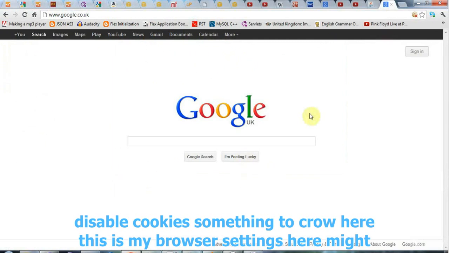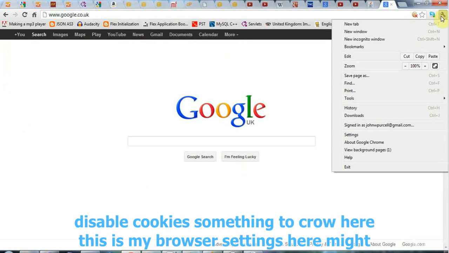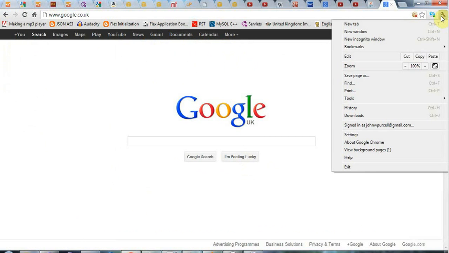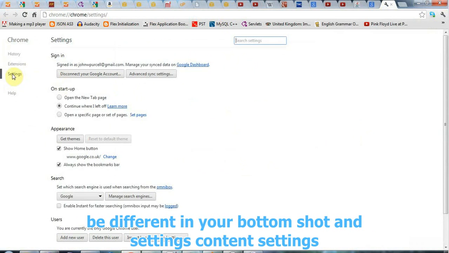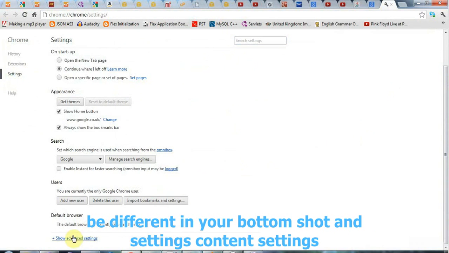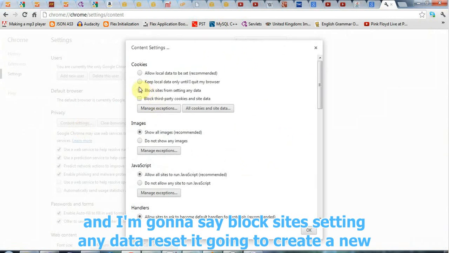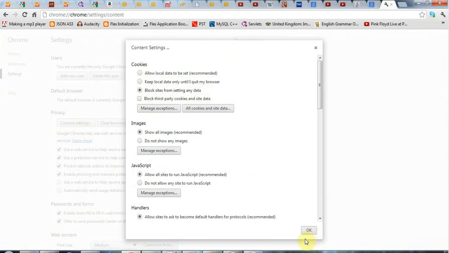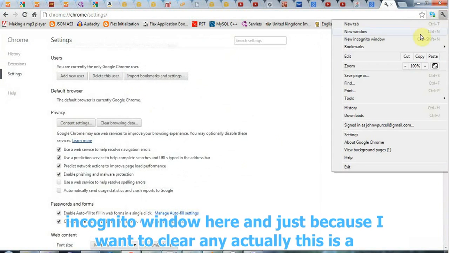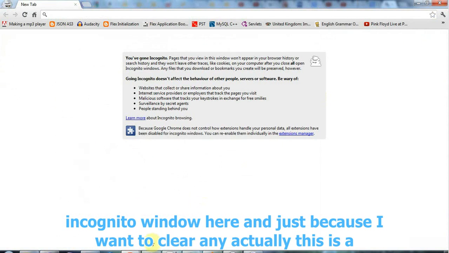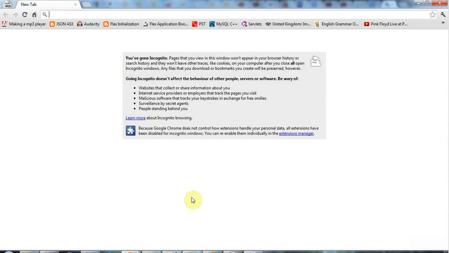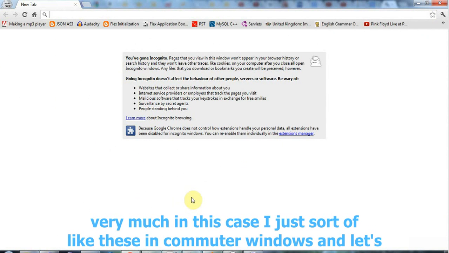So I'm going to go to Chrome here, and this is my browser that I usually use, Google Chrome, and I'm just going to disable cookies in it. So I'll go to settings here, and this might be different in your version of Chrome, but if I scroll to the bottom, there's show advanced settings and content settings, and I'm going to say block sites from setting any data, which in fact I've already set because I was testing this out earlier on. Click OK. Now I'm going to create a new incognito window here, which doesn't really matter in this case because there aren't any cookies to clear, but I just sort of like these incognito windows, I suppose.